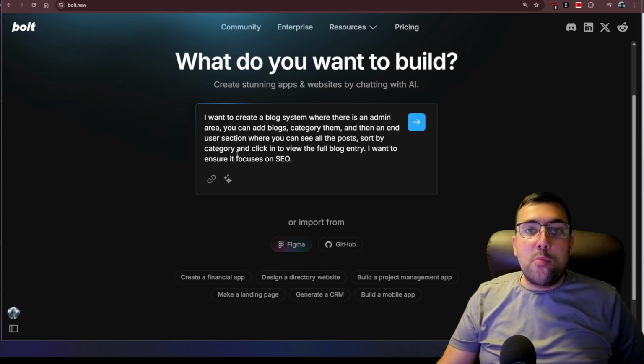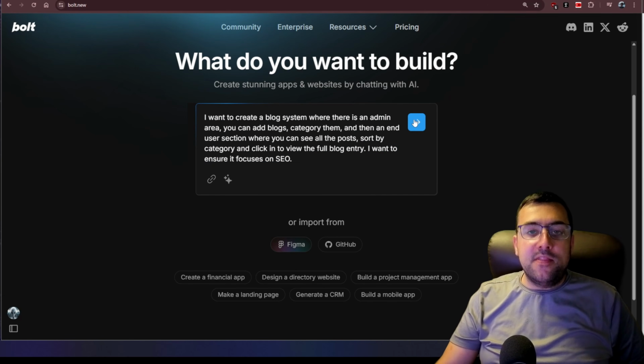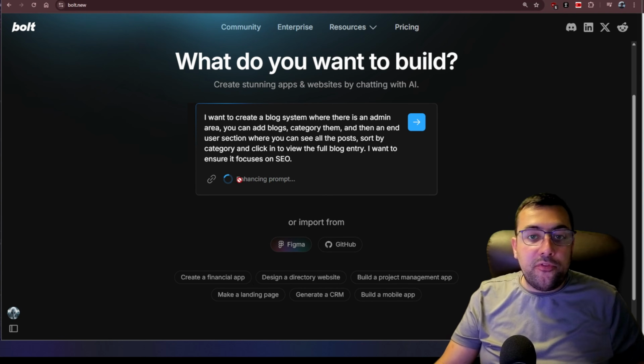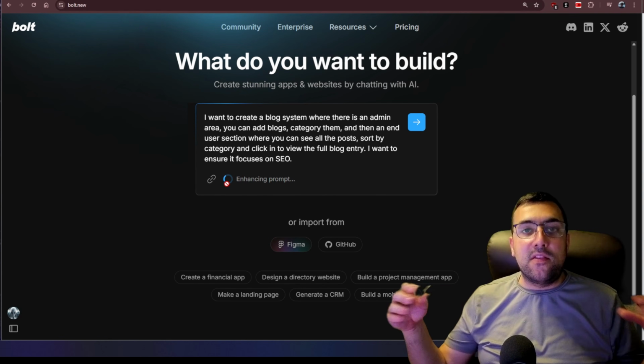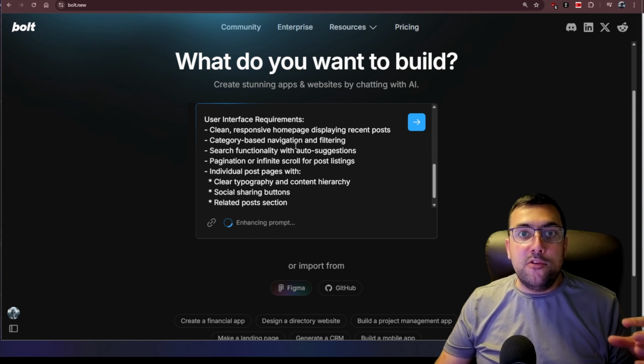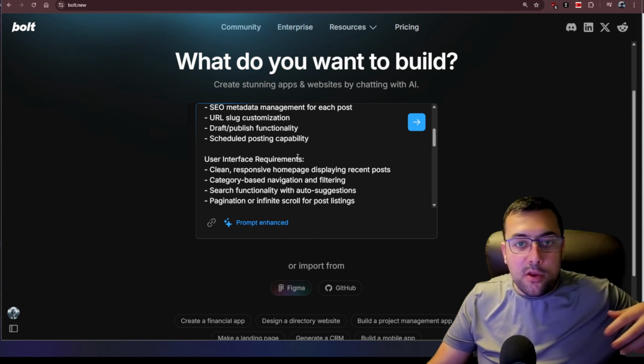So we have our prompt here that says, I want to create a blog system where there is an admin area. You can add blogs, categorize them, and add an end user section where you can see all the posts, sort by category, and click in to view the full blog entry. I want to ensure it focuses on SEO. Now I can hit this blue button and have it start creating what I want, but there is also this here, which I can click, and that will enhance the prompt. So it is going to use AI. It is going to rebuild the prompt to make it better.